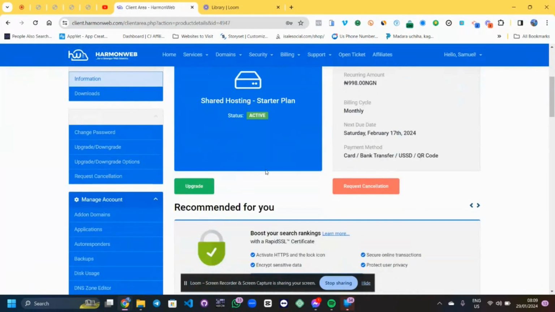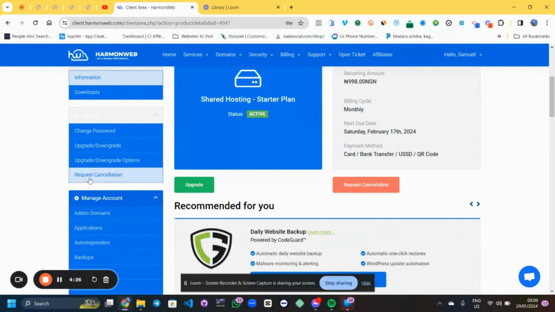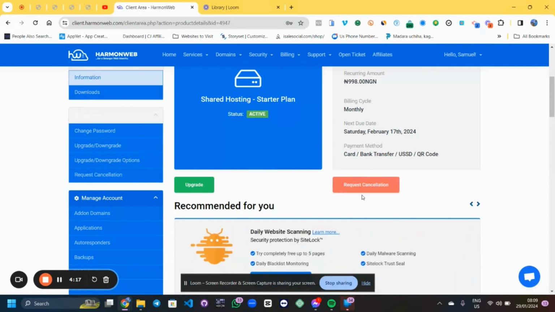Then you scroll down and you can check via the sidebar under actions. You're going to see request cancellation, or under your services section you're going to see request cancellation. Either one you click on still gives you the option for canceling your services. So let's click on request cancellation.